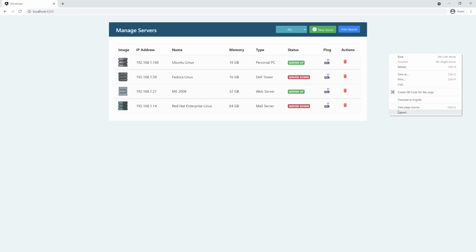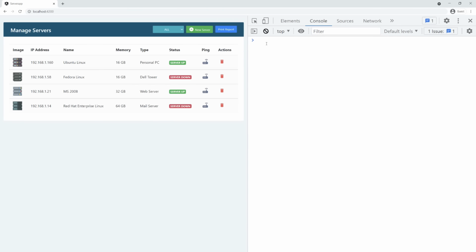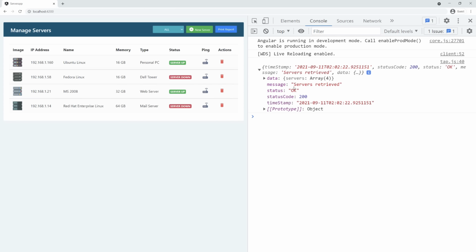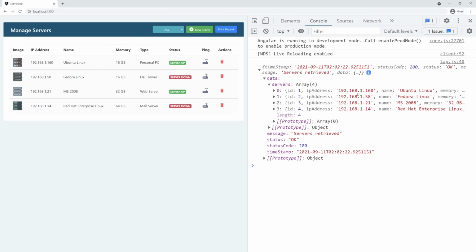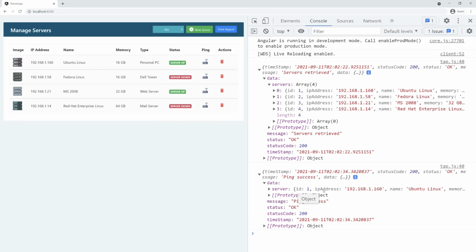Let's open the developer tool just so we can take a look. So if I clear this and refresh, just so that we can get a new set of response. So here's the response, and you can see inside of the data, I have 4 servers. All right, so the first one is 160, as you can see here. So let's see if we can ping it. So ping. All right, so let's go back. You can see that the call was successful, so we get the 200 from the backend, and the message was ping success. Inside of the data, we have the server, which is the same server with ID 1. So everything seems to be working.